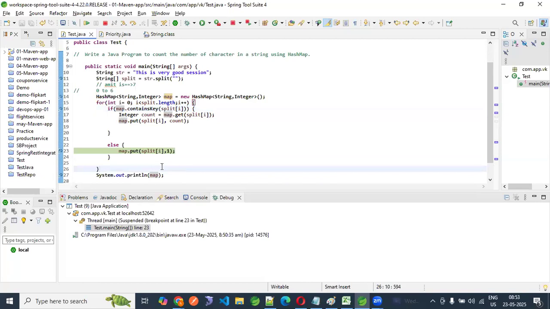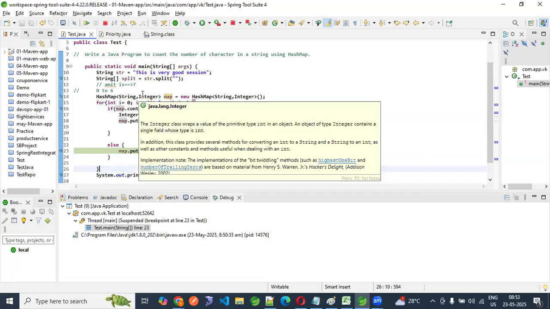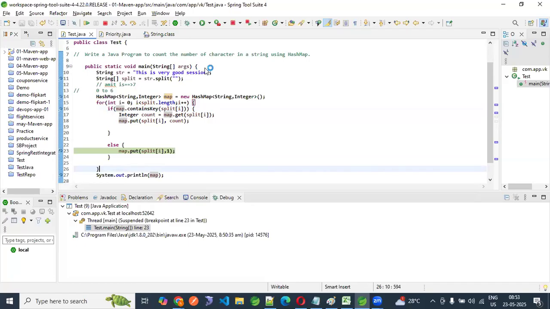This is fine. This is fine. int count = map.get(split[i]), that is also fine. map.put(split[i], count + 1), guys. What is the mistake, guys? We will see. I will tell you. Everything is fine. Just where is our mistake?